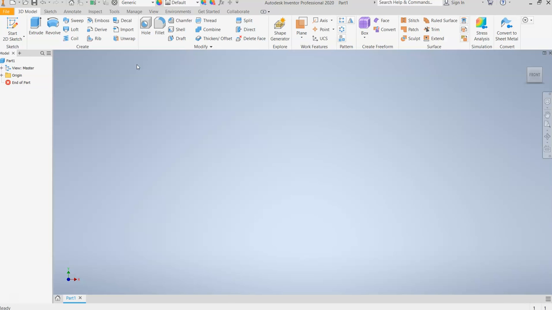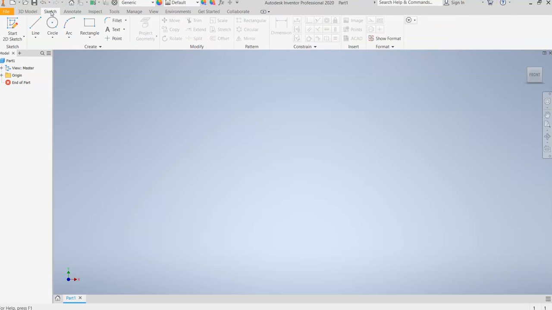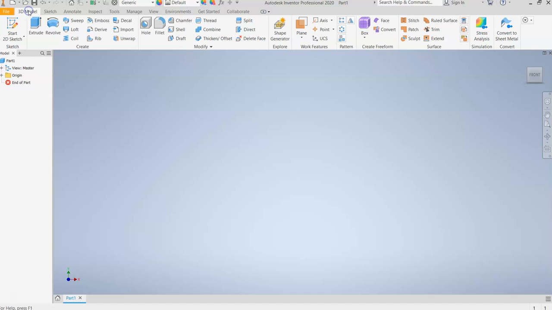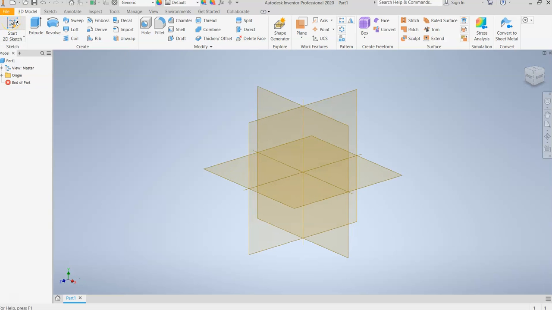So there's two terms I want you to be familiar with: the difference between a sketch, here's the sketch tab, and a 3D model. Sketches are 2D, models are 3D. That's a good way to think about it. So when we click on Start 2D Sketch, just click that picture, we end up with this image, and this is our geometric plane system.